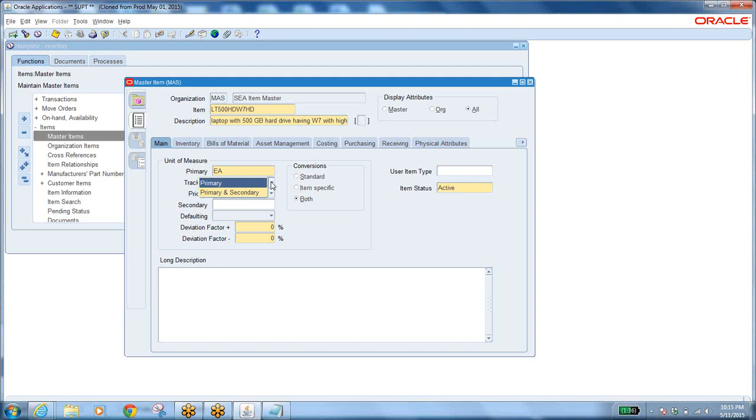If I say dozen is the primary one, in the inventory, whenever you want to see the item quantity in the system, that will show you the quantity with dozens only. It's a very important point and important question. What is the difference between primary and secondary? Primary is the unit of measure with which we are going to measure the item, at the same time track the item in the inventory.